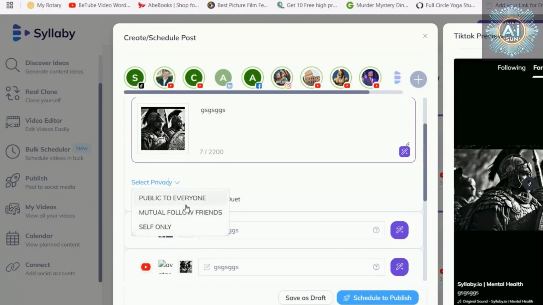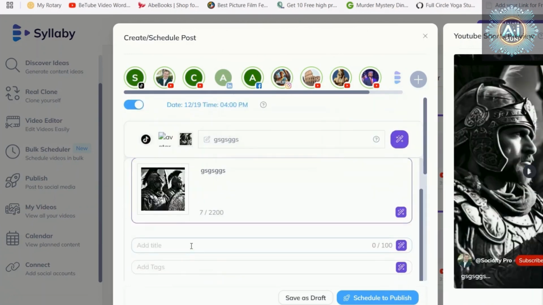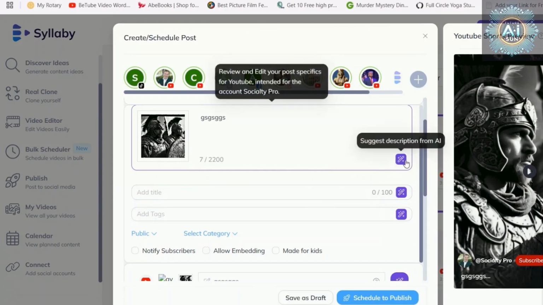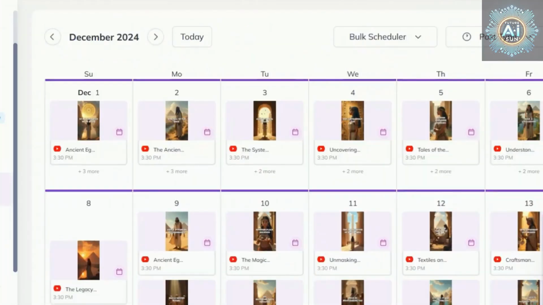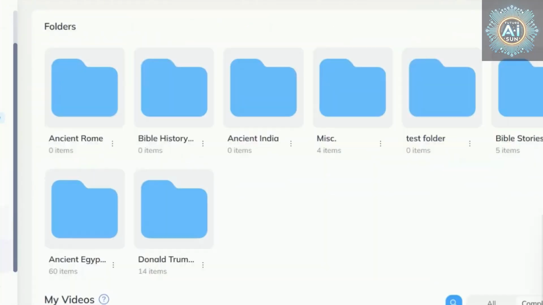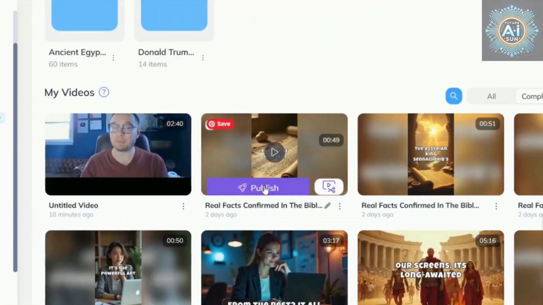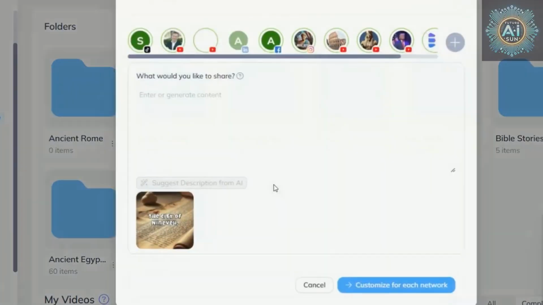So we can select the privacy here. We can turn comments, stitches, and duets on for TikTok. For YouTube, we can generate a title by clicking this little magic icon. Now, there's not much information in this video, so generating this is going to generate something random. But let me actually show you what that looks like from one of the video areas here as well. You can always connect everything and choose from the calendar there. But let's go to a video that was actually generated within Syllaby here. So in the My Videos area, all I need to do is click on Publish.